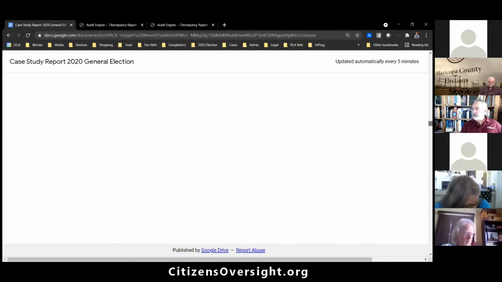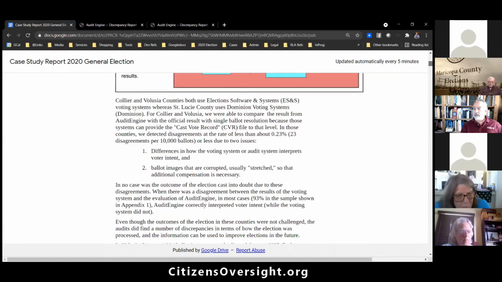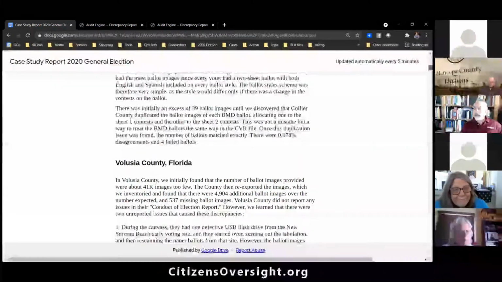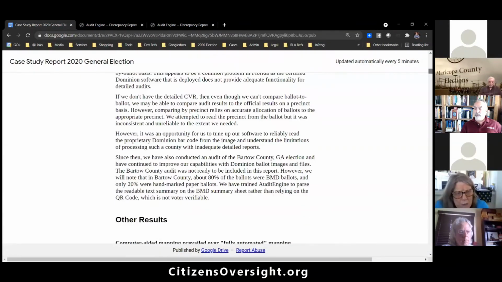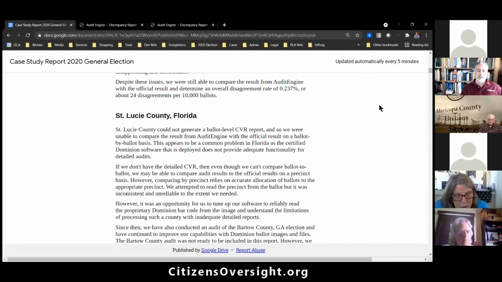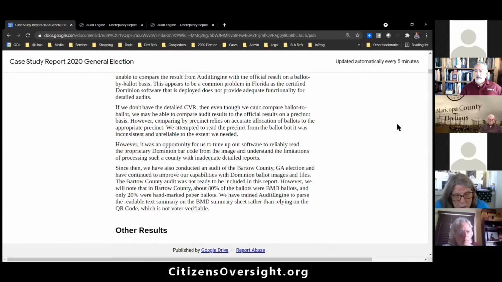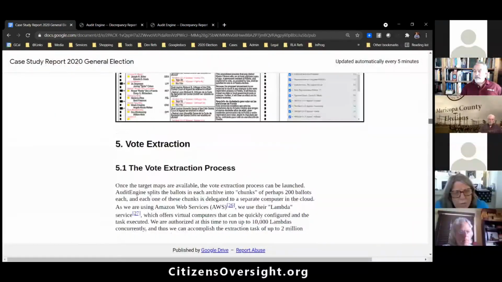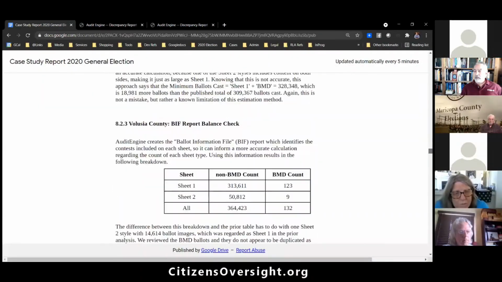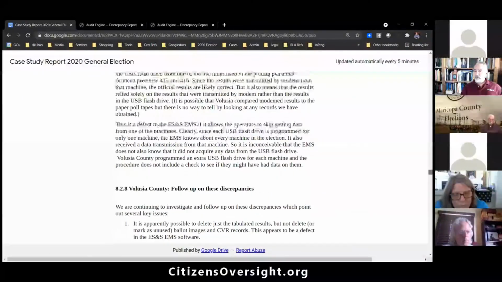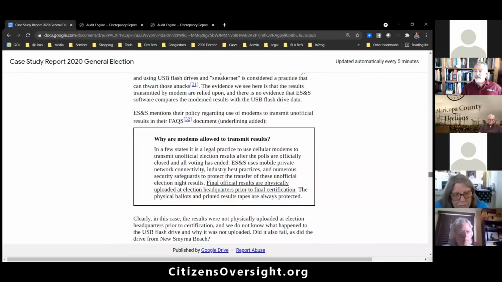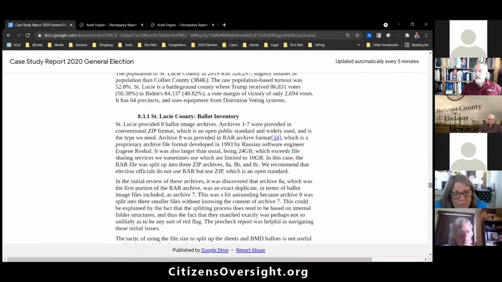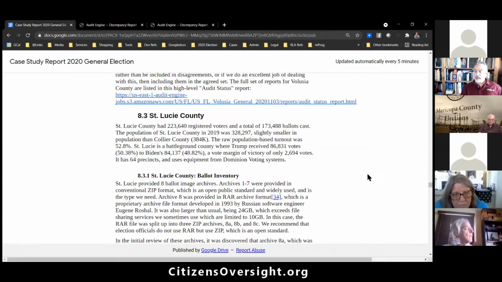Okay, now let's just quickly cover these other counties about what happened there. And I'm going to skip first to St. Lucie because it actually was pretty simple. Let me get down to the actual St. Lucie section. St. Lucie is an ES&S county. I'm sorry, a Dominion county. So they're the same type of machine as Georgia uses and Maricopa County uses.